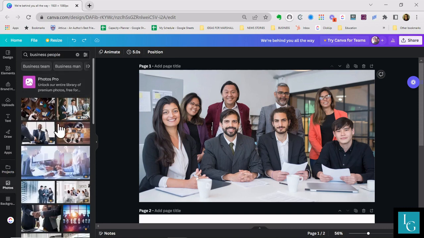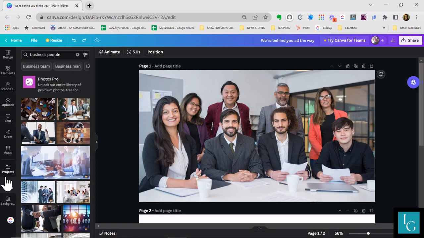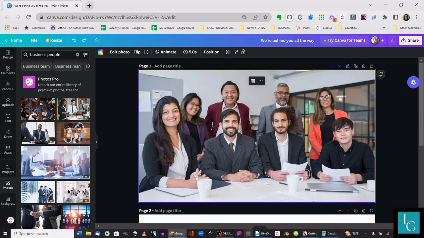And here's where you pull up photos. There's a lot of free ones, there's also paid ones, so depending on what you need, you'll probably find what you need. In this case, I pulled this up searching business people, and I found one that's not a pro, it's just a regular free image. And we're going to do some stuff with this, some fun stuff.